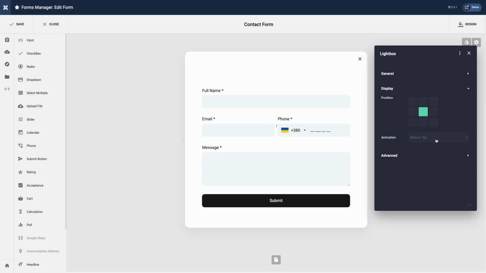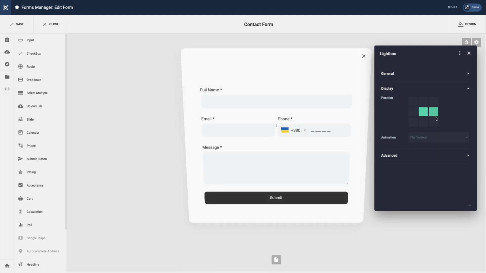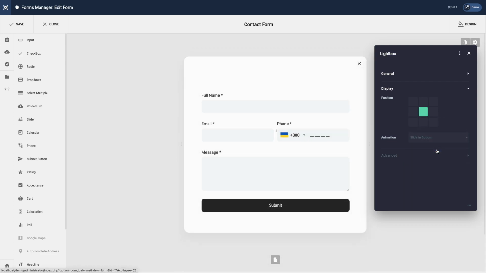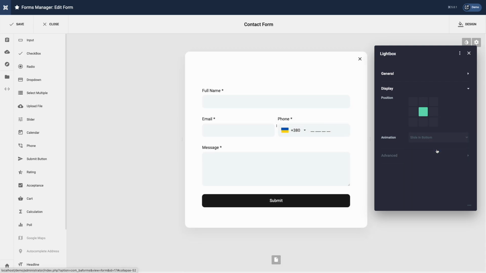Also, you can select one of the available pop-up animations. All animations can be previewed right in the editor. I will pick Slide in Bottom. Okay, our pop-up is ready. Now it's time to add it to the site.